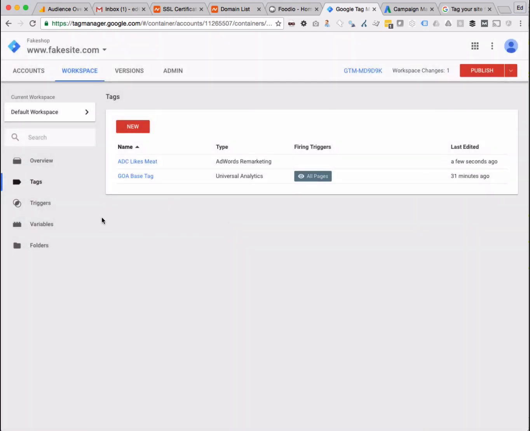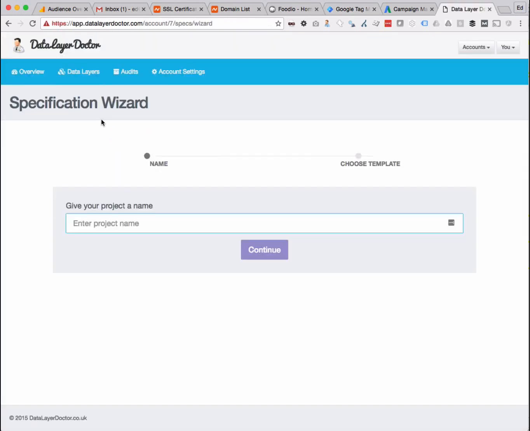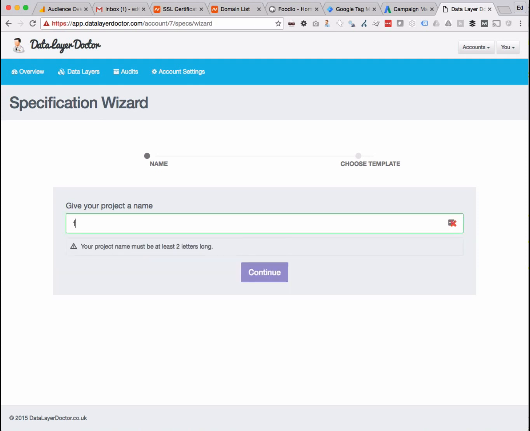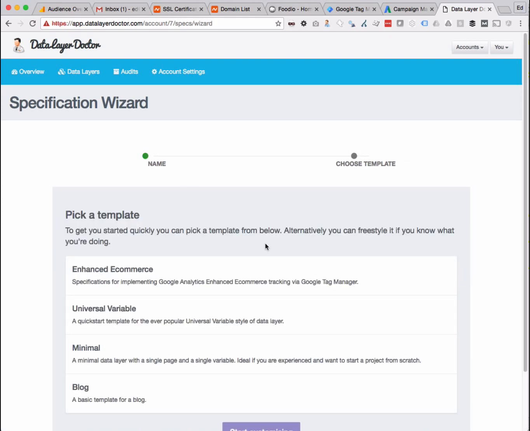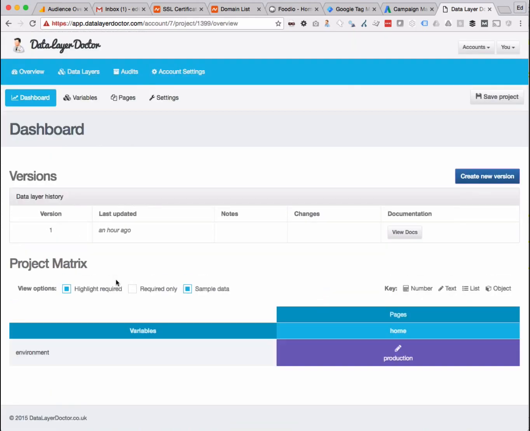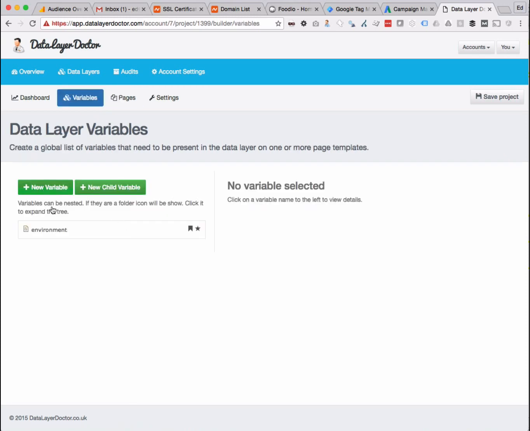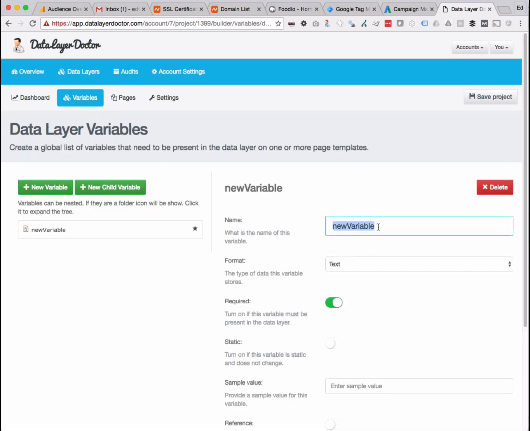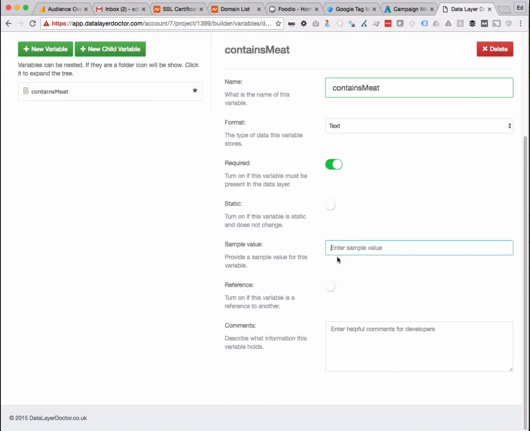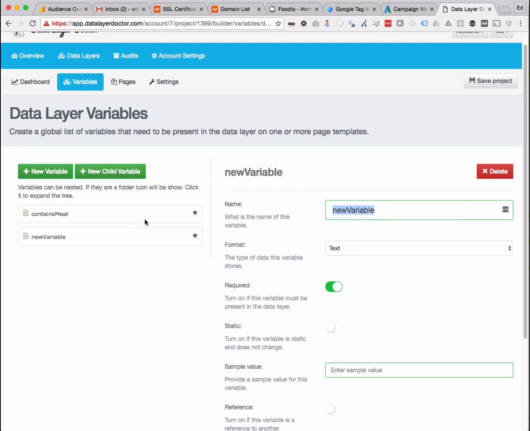Perfect. All right, let's now create the data layer. So first up, I'm gonna use Data Layer Doctor, and I'm gonna give my site a name, which is Foodio, and I'm gonna start with a minimal site. And first of all, I need some variables. So let's get rid of this one. I'm gonna create a variable called Likes Meat. Oh no, Contains Meat, that was it, Contains Meat. And the values can be true or false, yes, no, but keep it simple, let's do yes or no. Makes it easier to read.